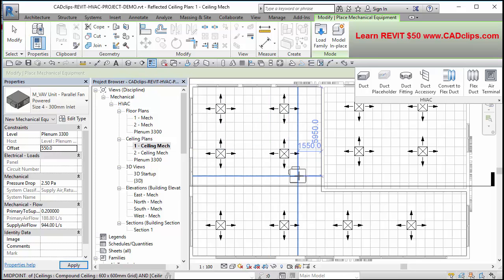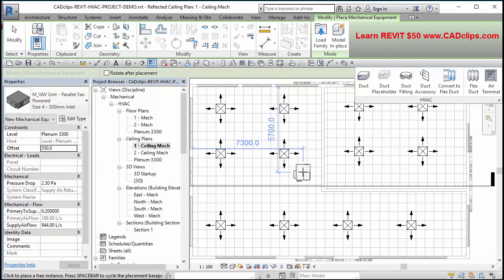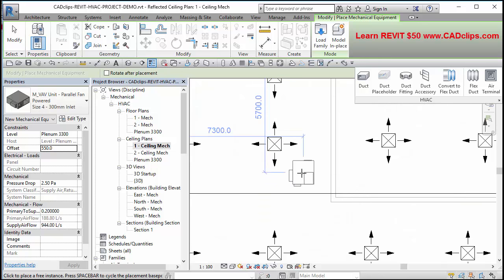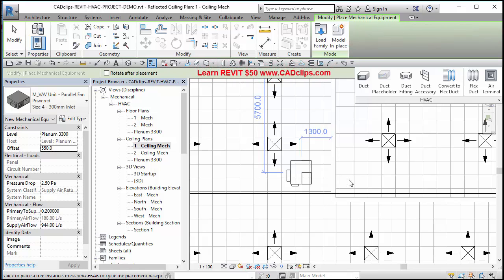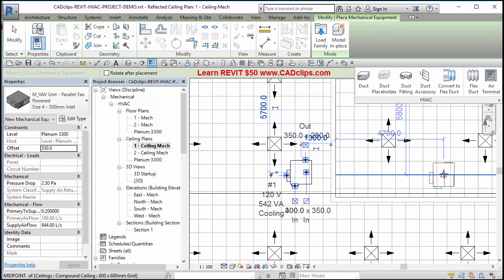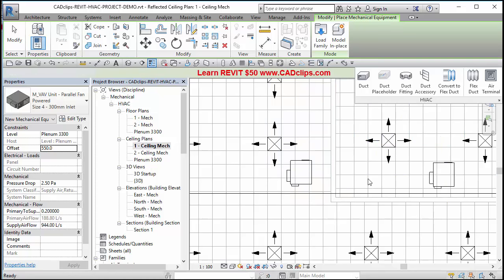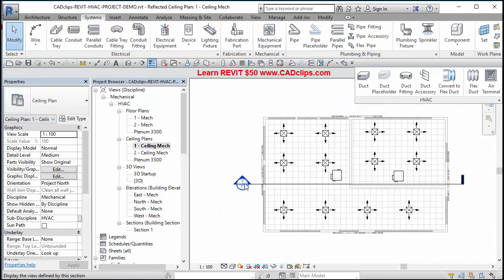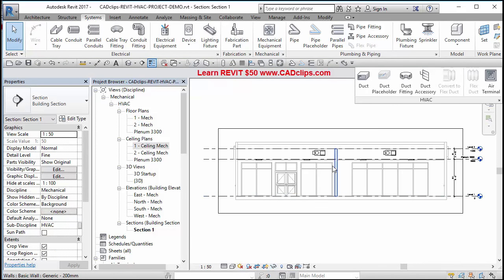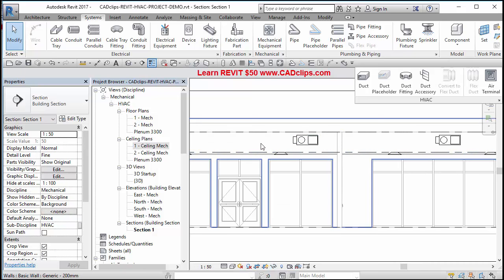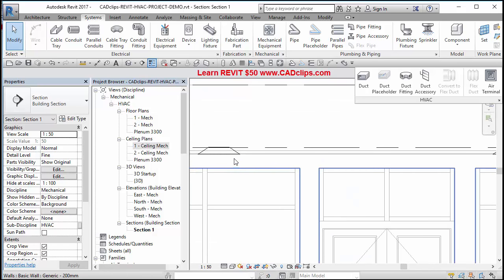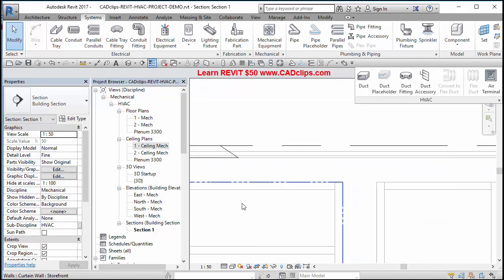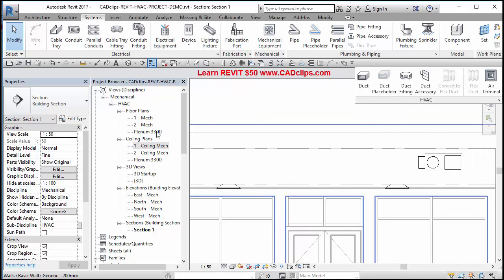So as I go to place that, I can see where it's going in. I can use my space bar to rotate it around. I don't really need to worry about the ceiling grid itself here. So I can say, okay, place that guy there, and then this guy's in this room somewhere. Escape, escape. Now if I go look at my cross section, there's my VAV units and my diffusers right there. See, there's my plenum level. Perfect.